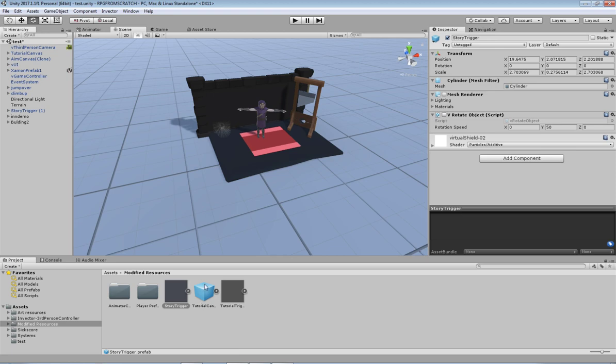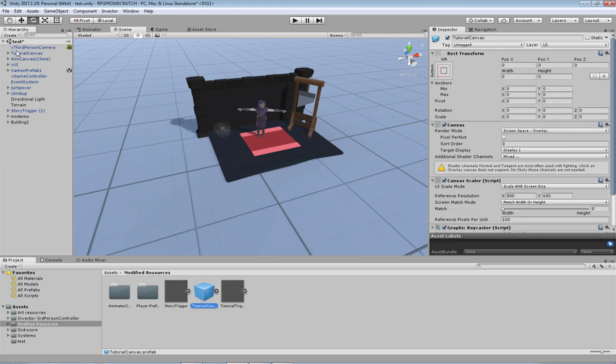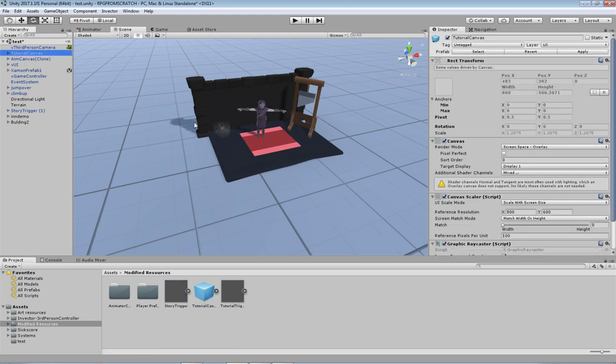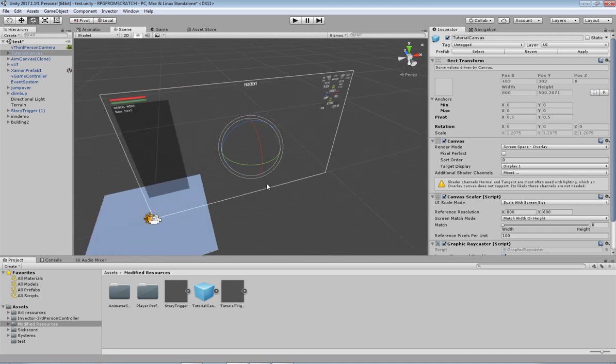So what you'll need to do is you'll need to drag the tutorial canvas into your scene, and as you can see it's in this one here. If we highlight it in the hierarchy, hover over the scene window and then hit F, and you'll see it'll pop us out to where it is.